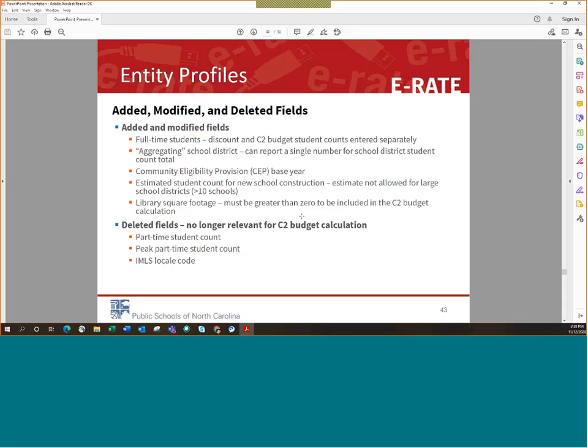Okay, so this is what they deleted and added for this year. Full-time students. That's been added. They took out peak part-time students and part-time student count, and pretty much everybody's a full-time student. You can report a single number for your school district student count. That's the aggregated number for a school system's budget. So it's called the aggregated school count.